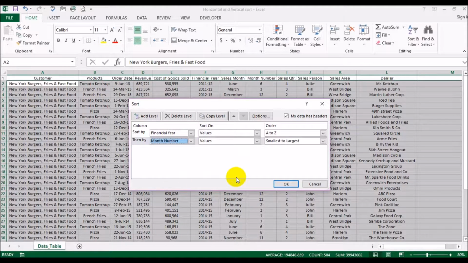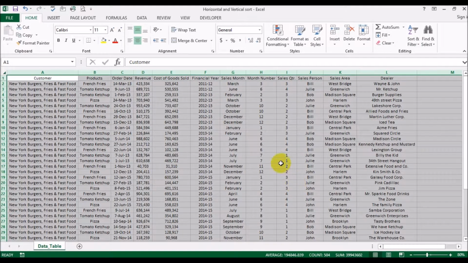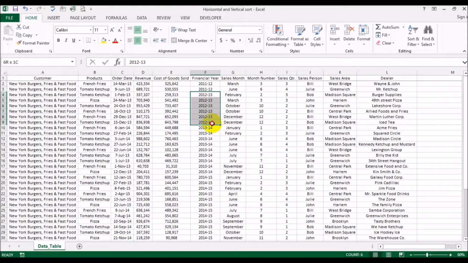select as month number. Now if you notice, since these are numbers, now it gives you the option of smallest to largest or largest to smallest. Okay, let's first do the smallest to largest. Again, let's look at these 6 entries for 2012-13 fiscal year.